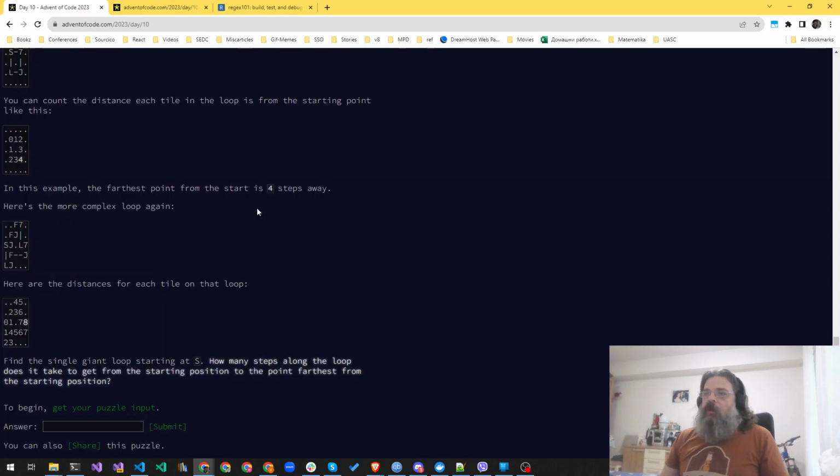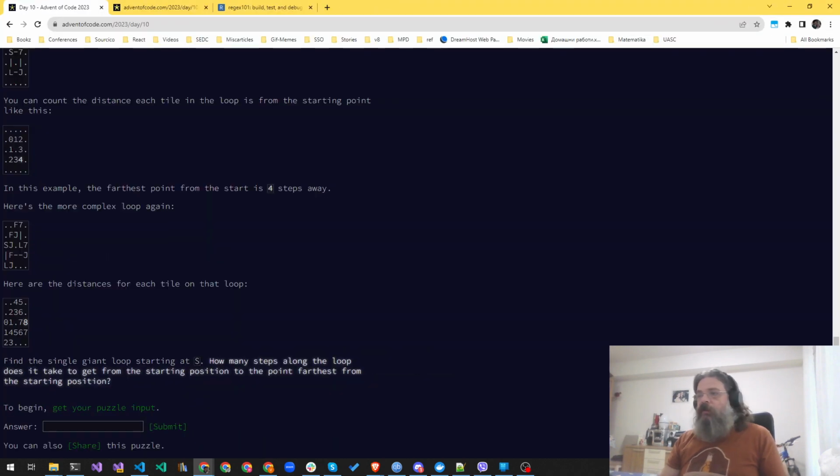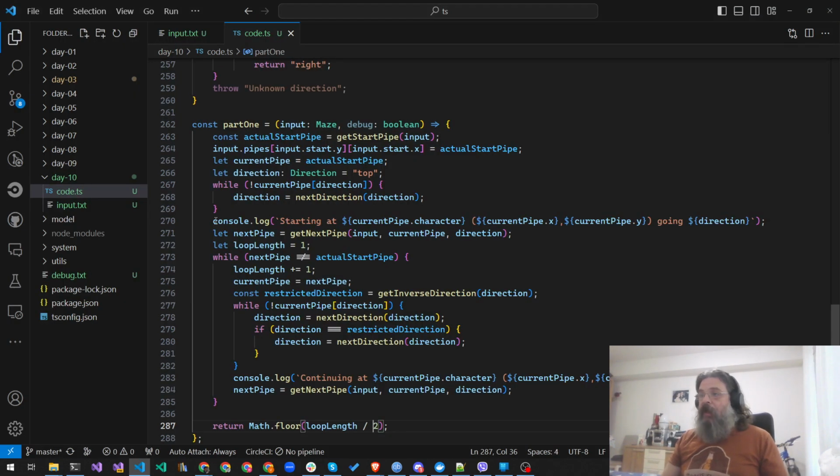And let's take a look at this. So we're starting at the S, which is an F actually. And then it says we're continuing at the J. Yes. And then we're going to the F. Yes. And from the F, we're going to need to go to another J, which goes to another F, which goes to a 7, which goes to a pipe, which goes to an L, 7, J, dash, dash, F, J, L, pipe. And we got to that, and the result looks okay.